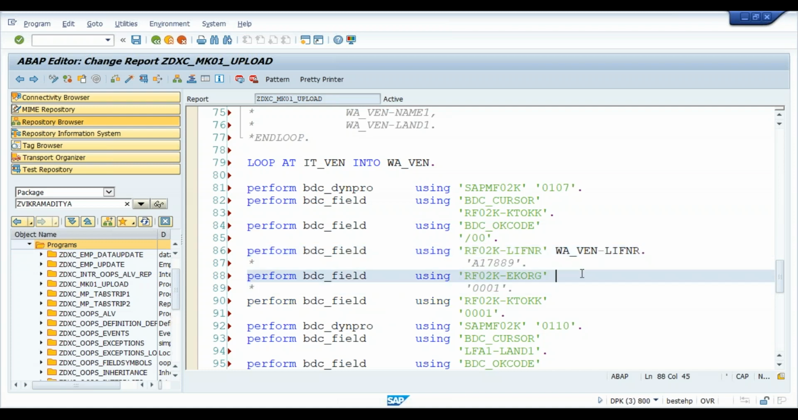We don't want the fixed values, we want the variable values which will come from the flat file. So the data is coming from the flat file to the internal table. From the internal table we are looping into the work area, and the work area values we are passing into the screens. EKORG.